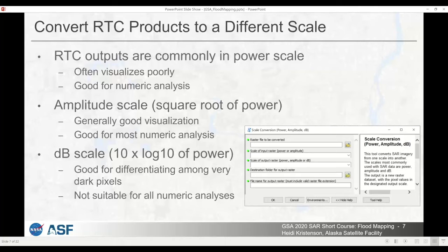But if you're going to be looking at a lot of the imagery, often the amplitude scale is a more pleasant scale to work with. This is simply the square root of the power values, and it tends to give fairly good visualization. The very small values, the very small decimals, become greater, and the large numbers become smaller. So it kind of brings that dynamic range a little bit closer together.